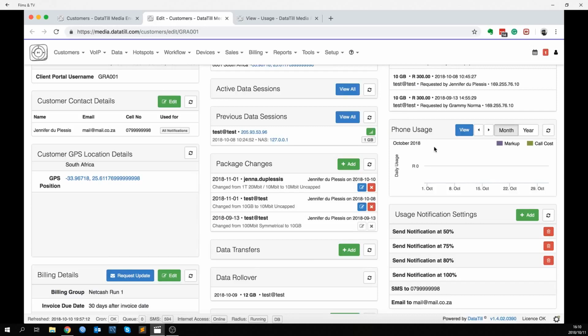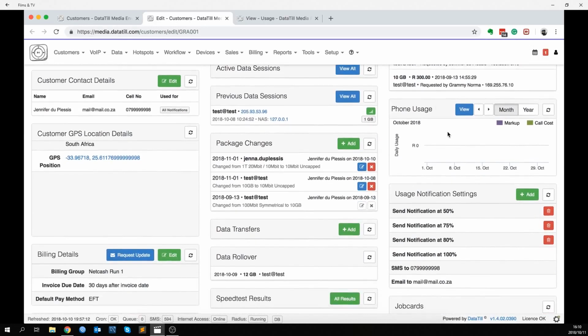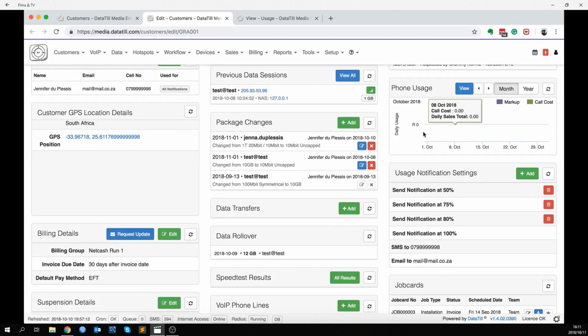So if we go back to the right hand side, underneath your data top-ups you will have your phone usage. This will be related to VoIP and whether you use the VoIP services. For more information regarding VoIP, you can always refer to our VoIP webinar, which was done a few weeks ago.